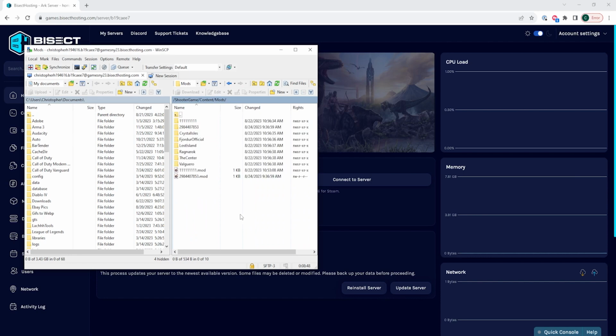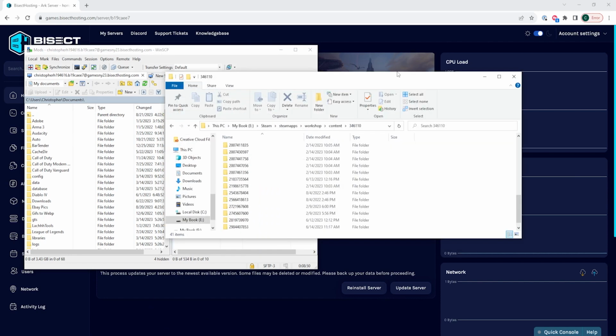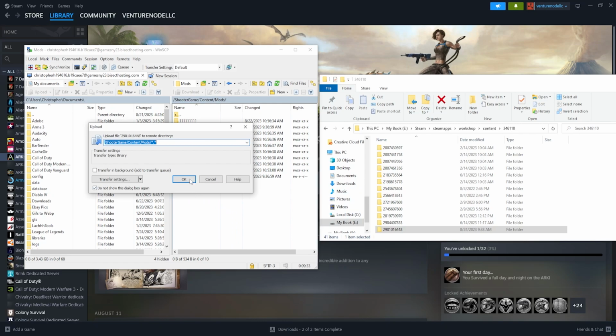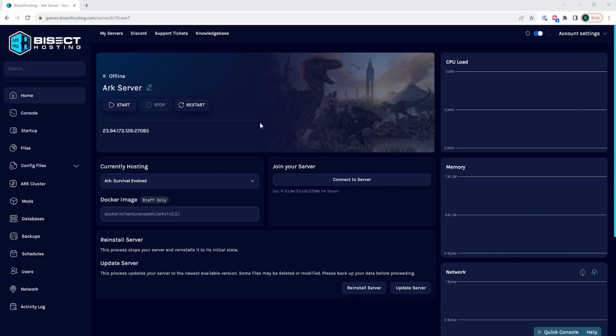We can now open up that folder that we minimized from earlier, and we need the mod ID corresponding to the folder with that same number. Once we have the folder that's the same mod ID as the mod we downloaded, we can just drag and drop that into the Mods folder on the server.